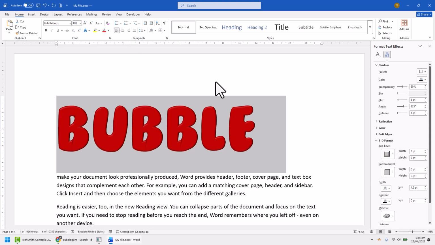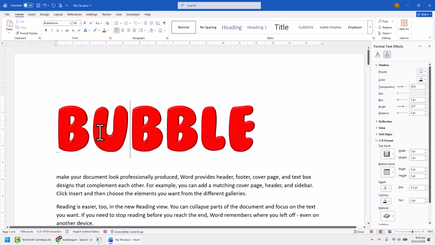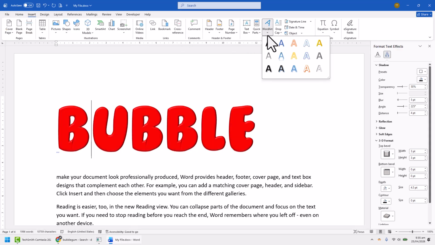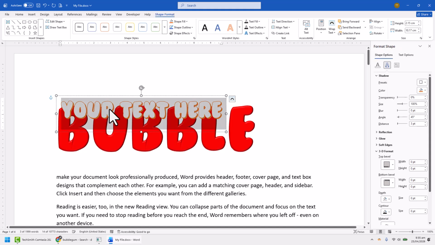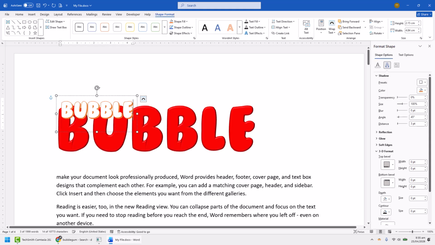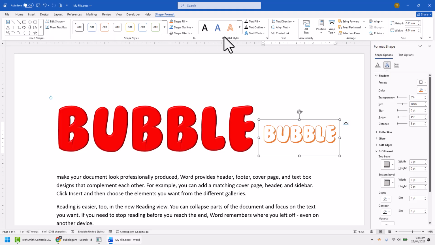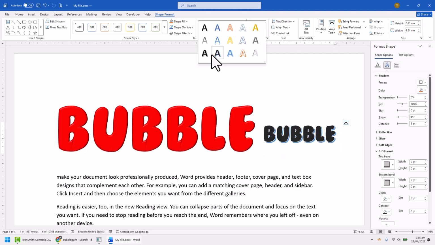You can also use Insert, then WordArt for stylish bubble headings. Increase font size for poster-style text. Combine multiple colors for kids' worksheets. Use bubble letters for titles, charts, flashcards, and covers.